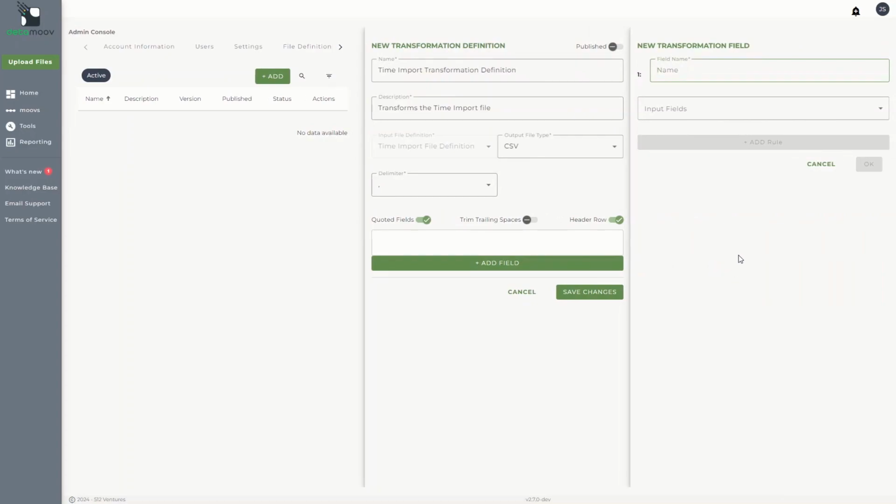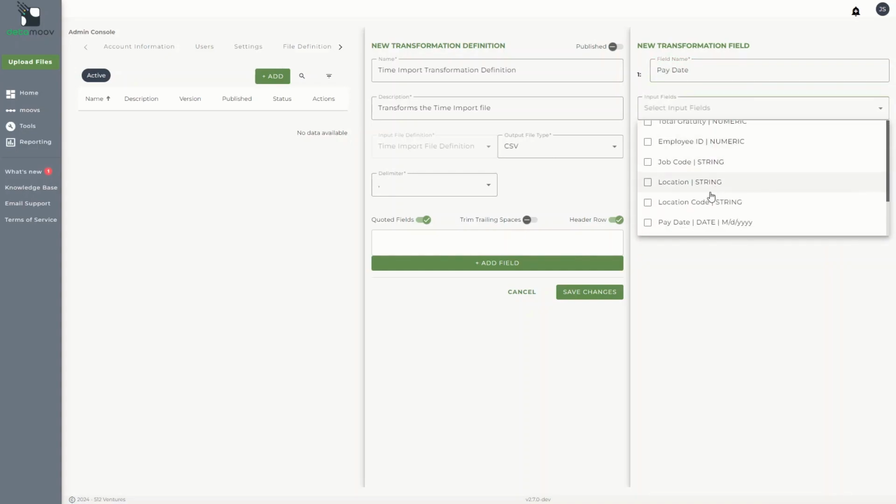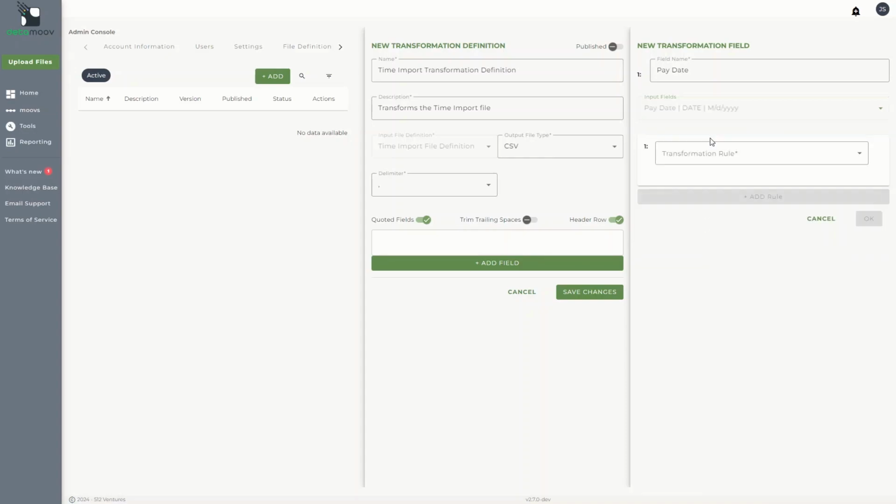On the new transformation field screen, we'll give our field a name. This name will be the header name of our output file. Here we will name our field PayDate, and we'll select the appropriate input field from the dropdown. Notice that the PayDate input field has a specific date format of month/day/year. However, we need to change that format to year-month-day.